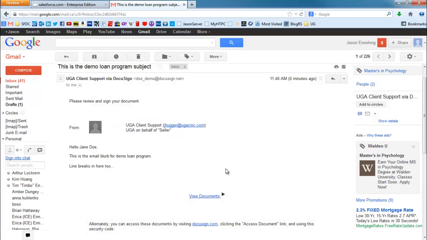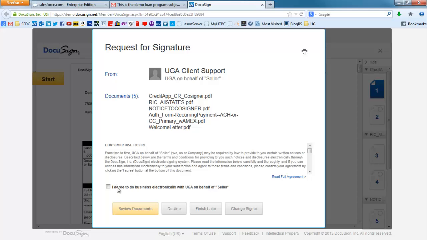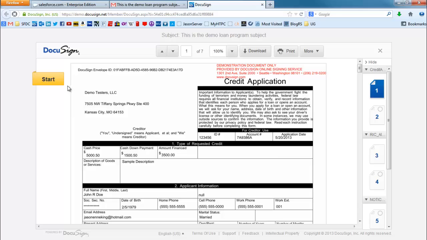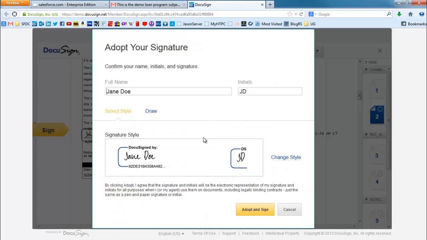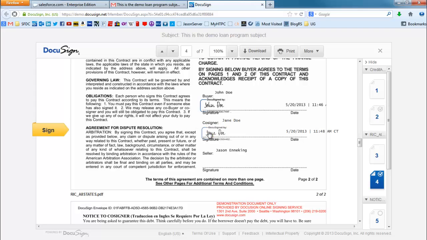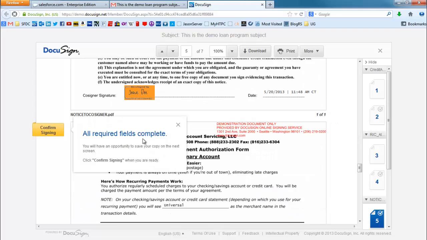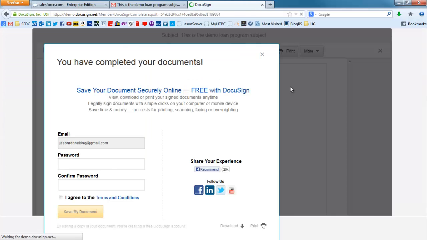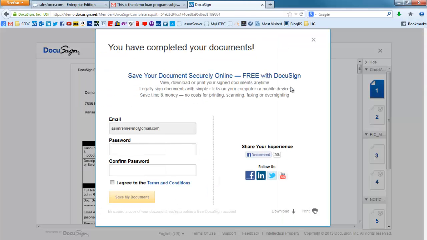As you can see here, I'm logged in as the cosigner with the email for Jane. So it's addressed to Jane Doe to be the cosigner. Jane will view the documents, and much like John, has a very similar setup. I'll move through this quickly so that you can see how that is confirmed by Jane signing where she needs to sign. Jane has completed signing her documents, and now it's just left for the seller to sign.